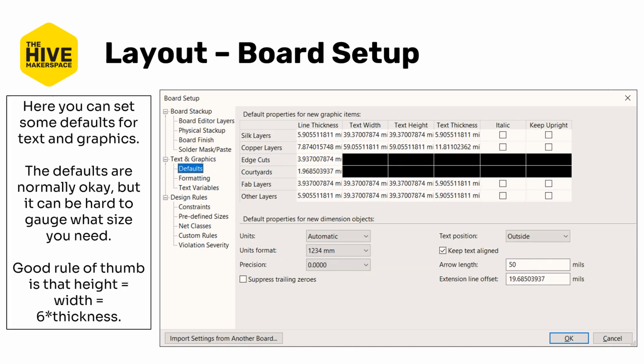Skipping down a couple, we get to some text and default graphic defaults. The defaults are normally okay, and you can of course always change all of this in line as you're doing stuff, and it can be hard to gauge what you need. A good rule of thumb for text or silkscreen in particular is that height and width will be about 6 times the thickness, roughly.